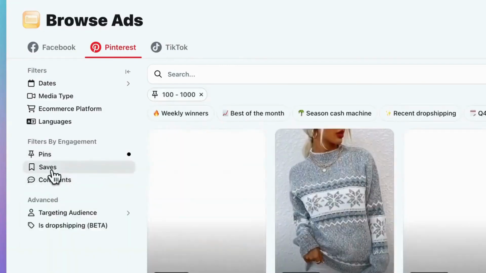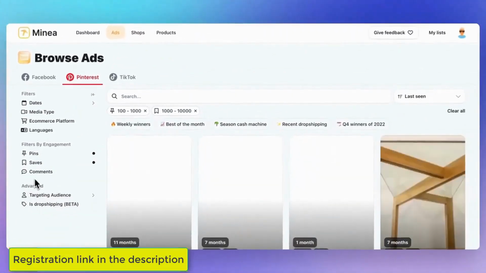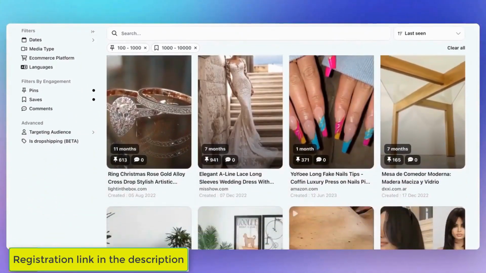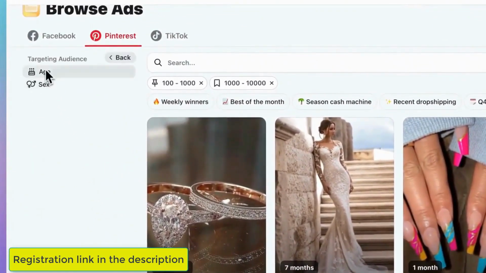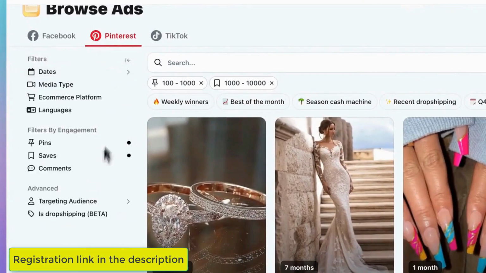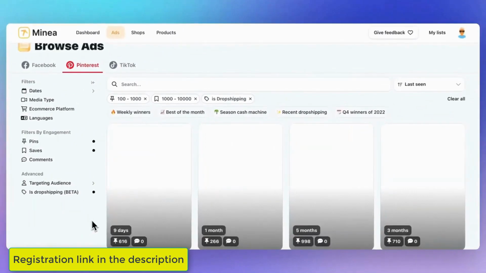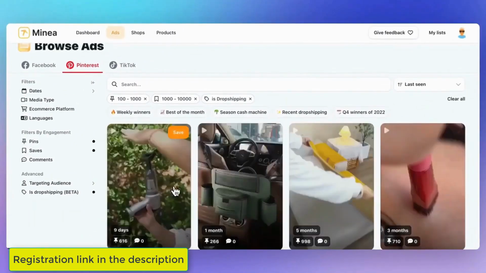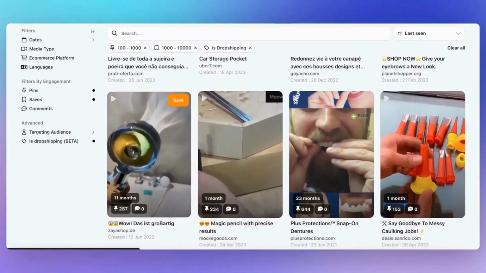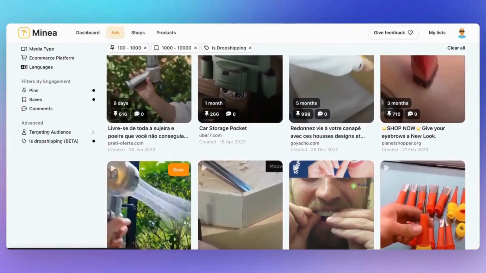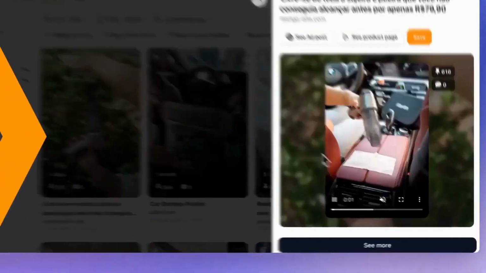When searching for trending products, look for pins and saves with high engagement. These show products that have grabbed the audience's attention. Similar to Facebook, Pinterest allows you to set filters for your target audience based on age and gender. Plus, you can specifically filter for dropshipping products using our new feature Dropshipping. Finally, I want to emphasize that Pinterest is often overlooked, but it really shouldn't be. It's a hugely popular network in the US that allows you to run campaigns without spending too much on ads.